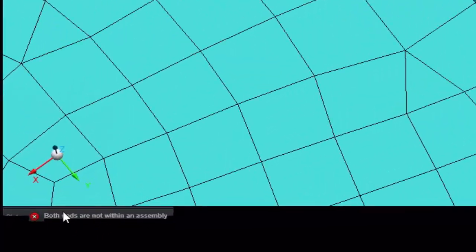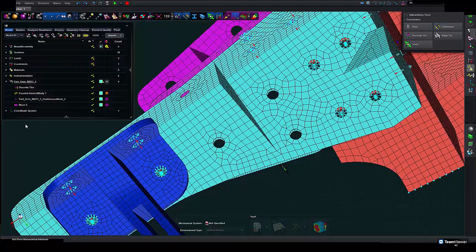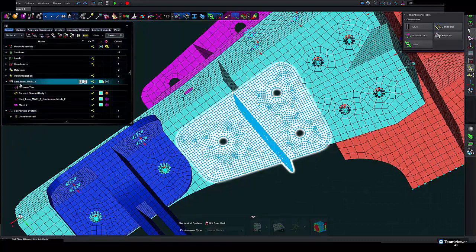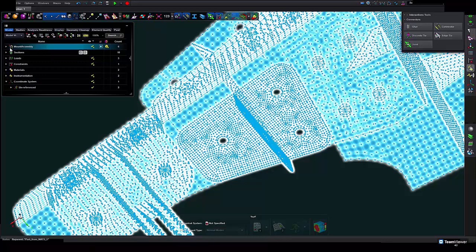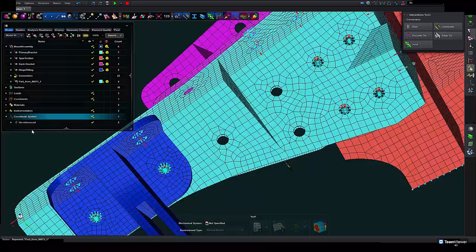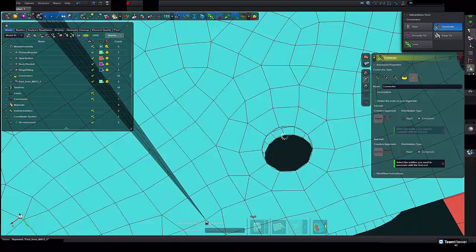Oh, sorry, I didn't read my own error message. Both ends are not within an assembly. It's quite important to read the status bar. What I've forgotten was that this part lies outside the main assembly. So I just need to move it inside the assembly. Otherwise, the joints won't work. So now it will work.